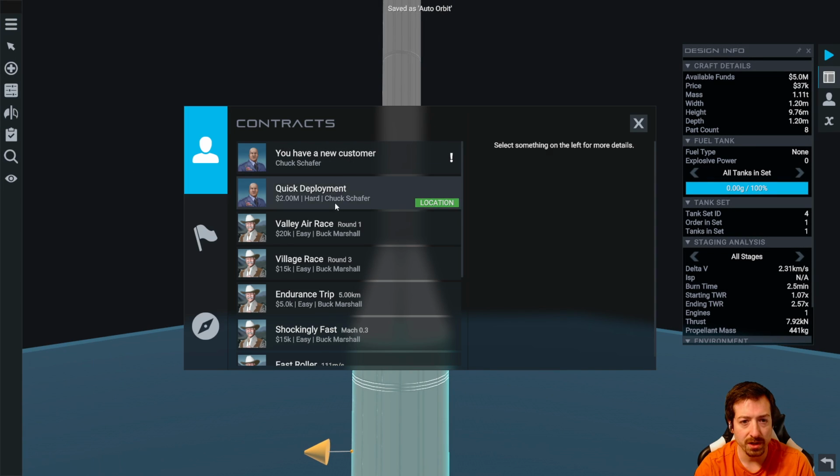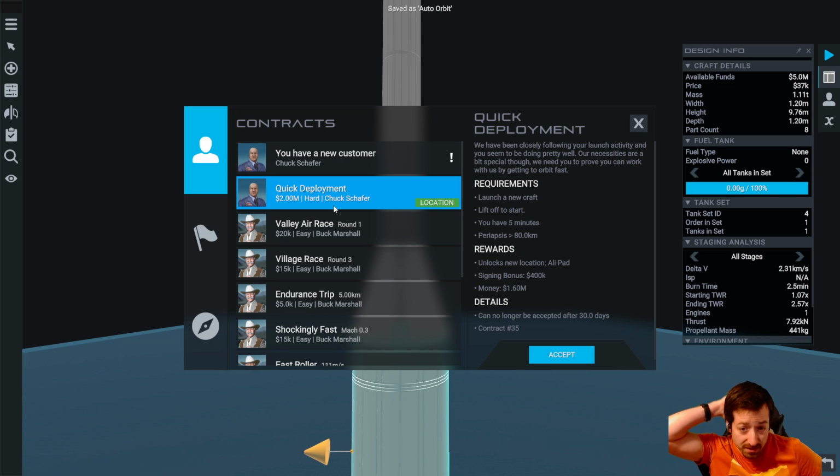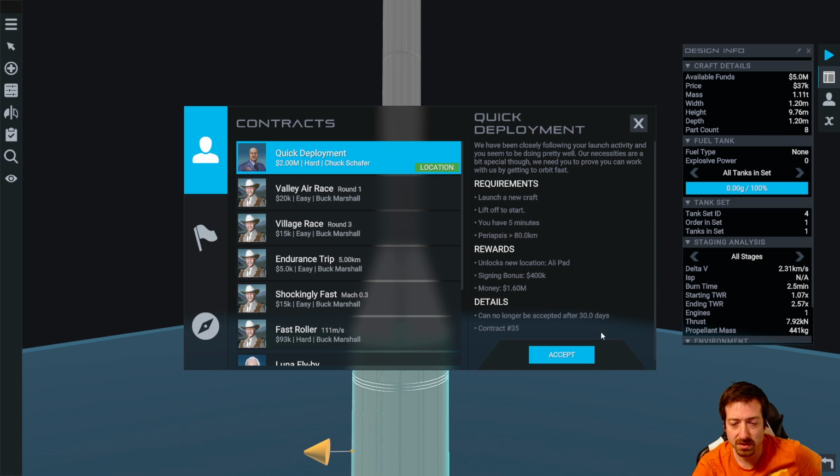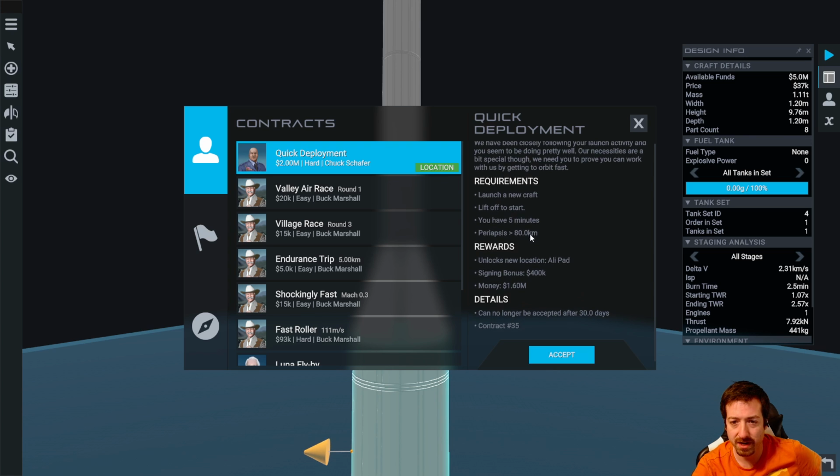And we have almost unlocked the new launch pad. So I think I'm gonna do that. Chuck Schaefer. The not-so-secret Ollie base, hidden facility in a salt lake surrounded with mountains. So I think we'll do that, and then we should be able to launch a slightly taller rocket. But we need to get periapsis. We just need to get into orbit.